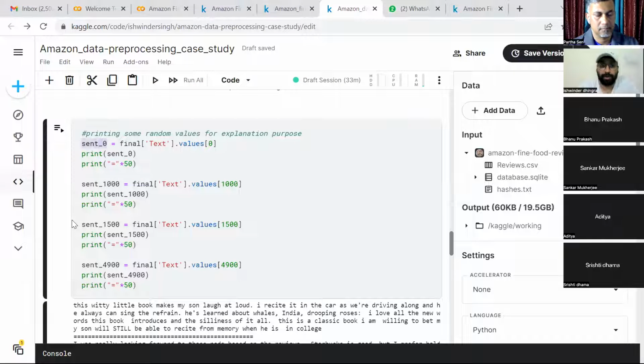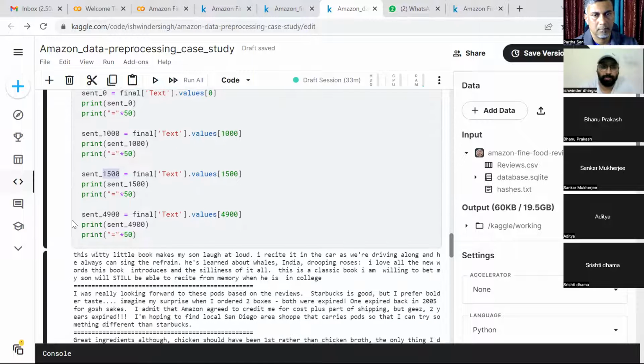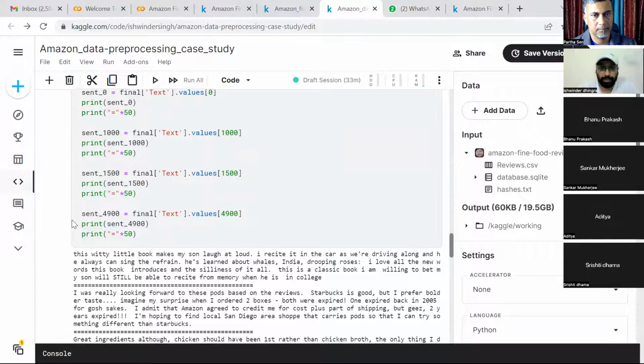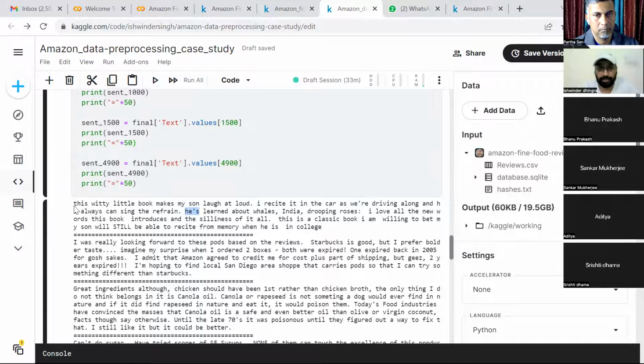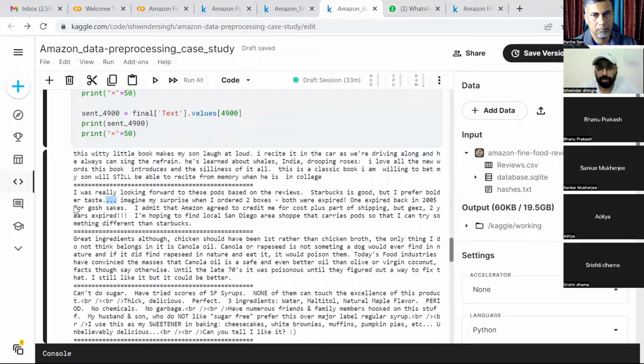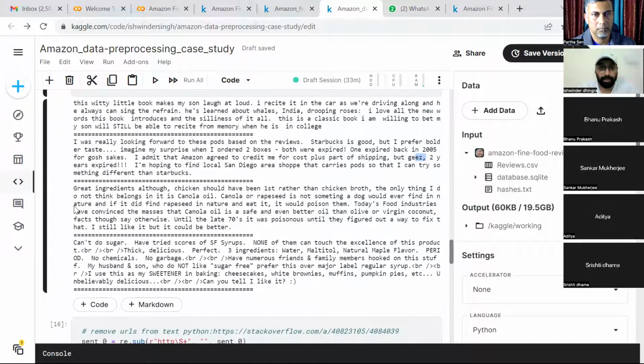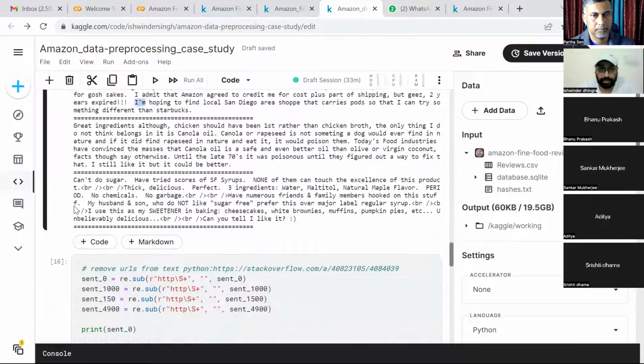Now I'm getting the first value of the text, the 1000th value, and the 1500th or 1501st value, we can say row number 4901. Let's run it and see what our text looks like. "This witty little book makes my son laugh." We have a full stop. And can you see, these words are going to create a problem. We need to handle such text, right? We need to handle such scenarios.